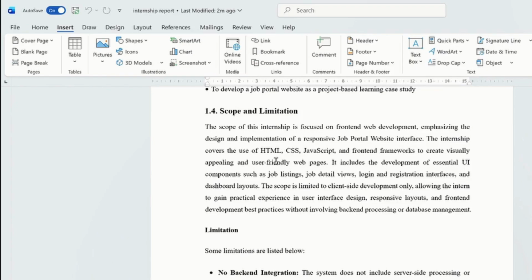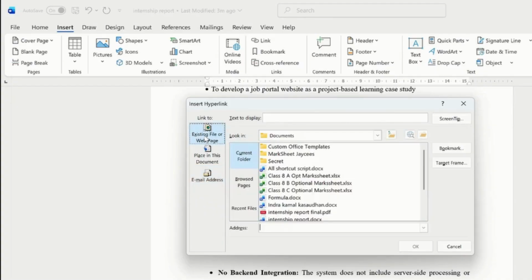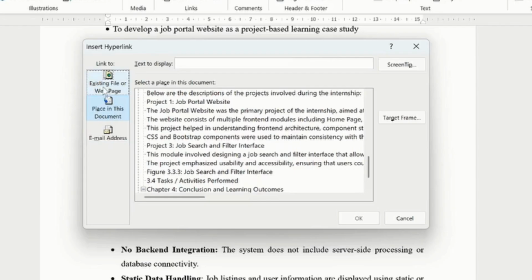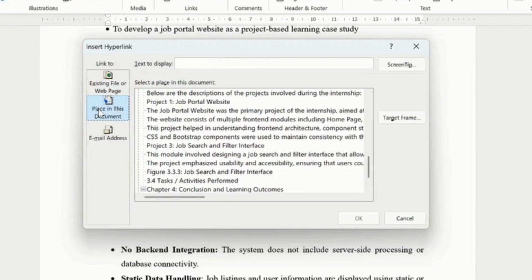Let me talk about the link first. It is also called the hyperlink. So to insert a hyperlink, just go to the Insert tab and in the Links section you can click Link or simply press Ctrl K. You can add three different types of hyperlink: an existing file or web page, or a link to another place in the same document, or simply you can link an email address too.